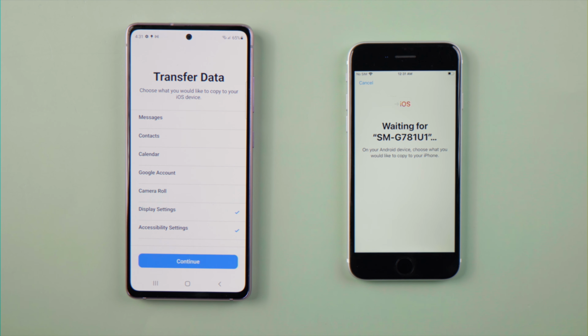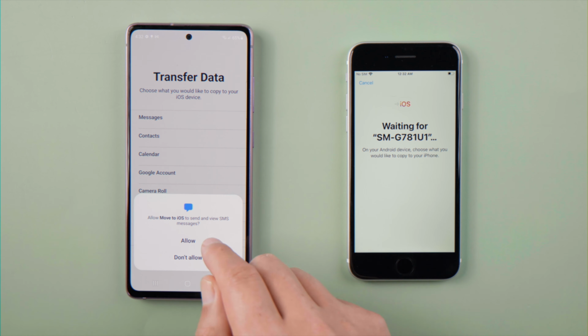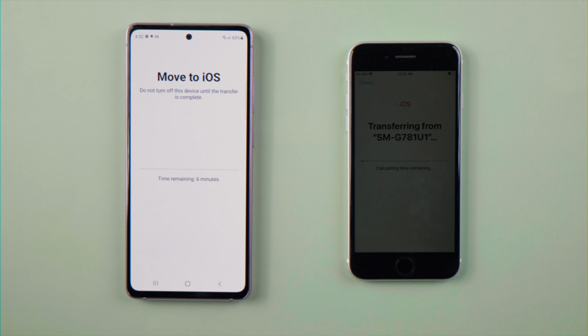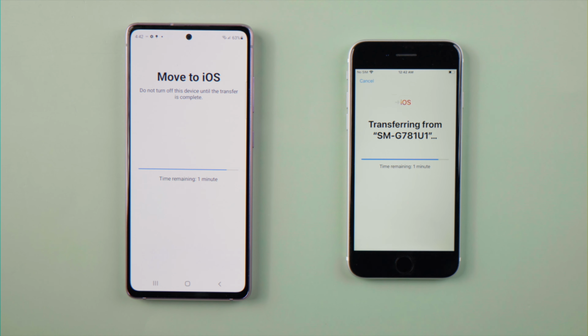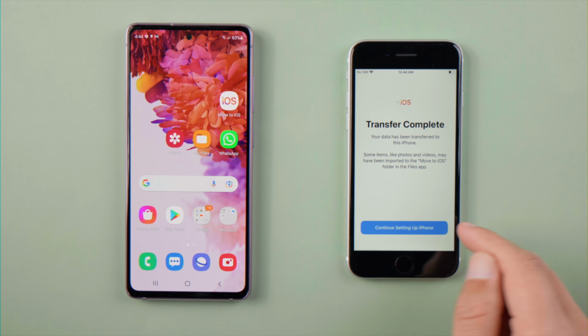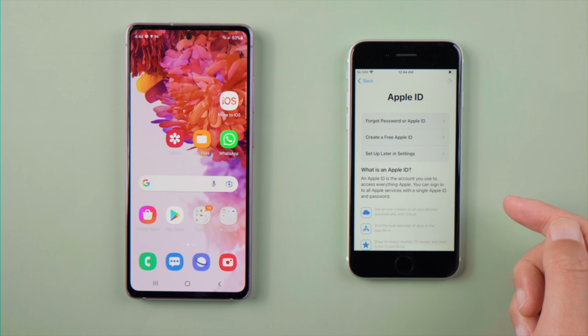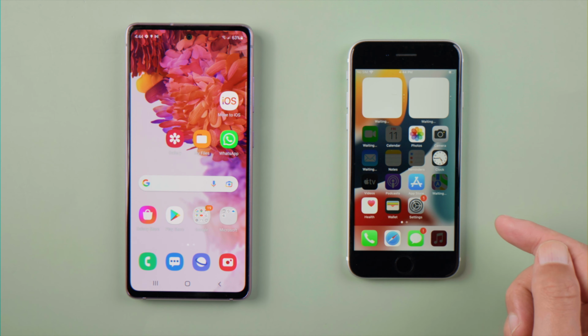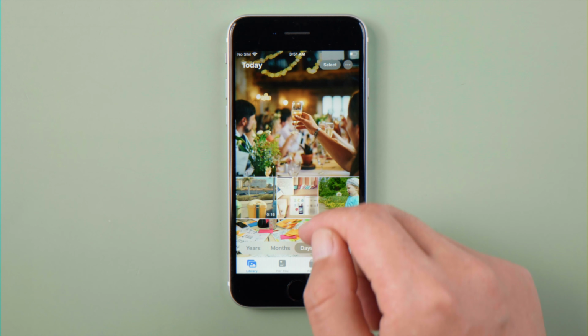Here you can choose what you would like to copy to your iOS device. Tap Continue when you finish selecting. Then the migration will begin. Okay, now that the transfer is complete, let's go ahead with the setup on the iPhone. As you can see, the data we selected has been moved over.